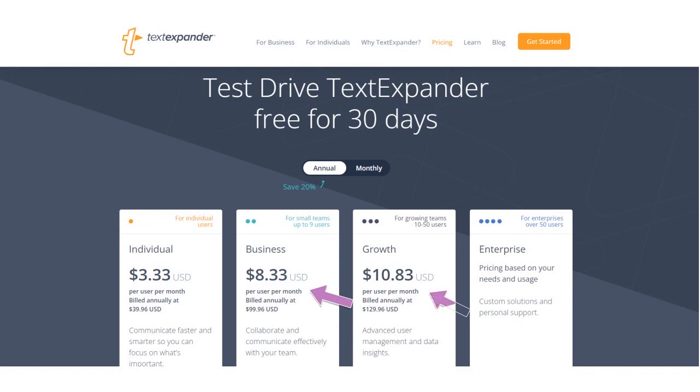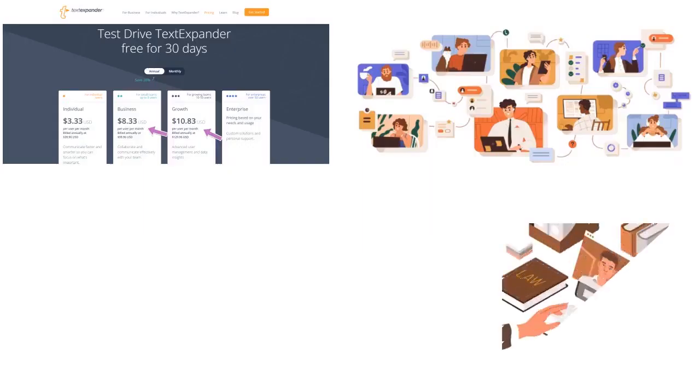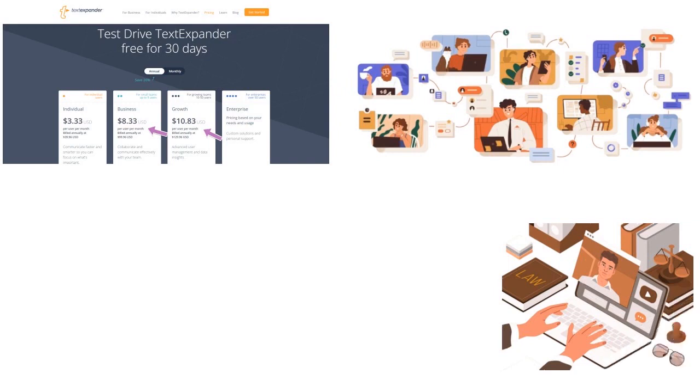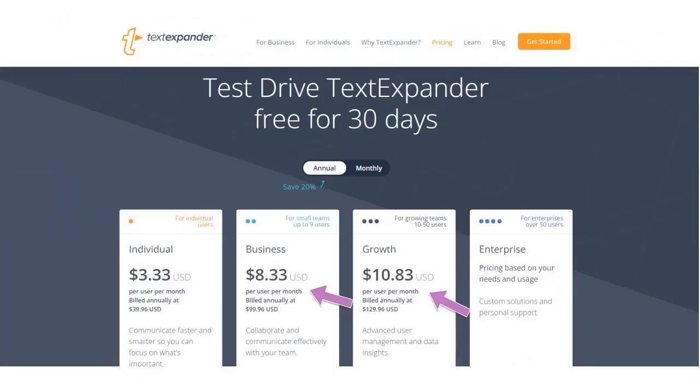Then you have the next tier. You have the growth tier. This is actually if you have a small to medium-sized firm. Let's say you have fewer than 50 attorneys, 50 lawyers, you want to go with the growth plan. The growth plan, they're charging you $10.83 all the way to $12.50 per user per month, billed annually. And then you also have the enterprise. The enterprise is for mid-sized and large law firms that really want to customize things. So if you have more than 50 users, you want to contact TextExpander, and they will actually customize their price for you. They'll ask you a few questions, and they'll see your needs, and based on your needs, they'll just come up with a bespoke solution for you.